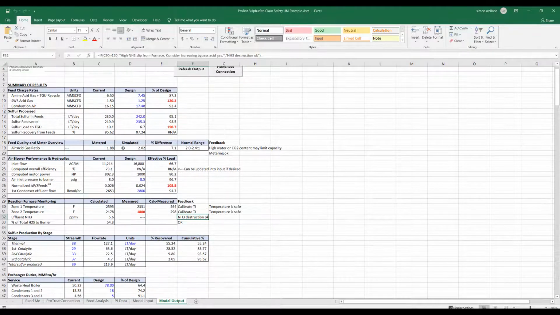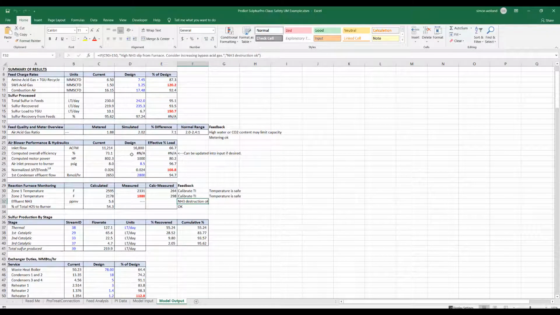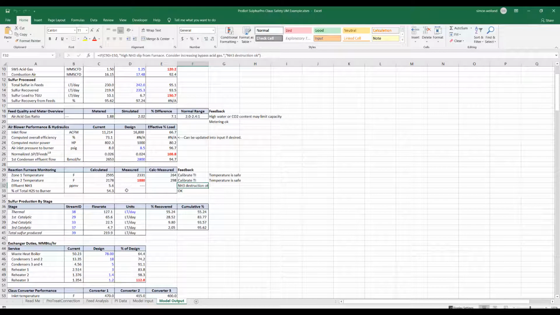Looking at the results, we can see that the temperature is now just under 2600 degrees Fahrenheit leaving the front zone, which is a safer operating temperature. We can also check that the ammonia destruction is still acceptable by opening the Zone 2 furnace block, or by checking it in the spreadsheet here.